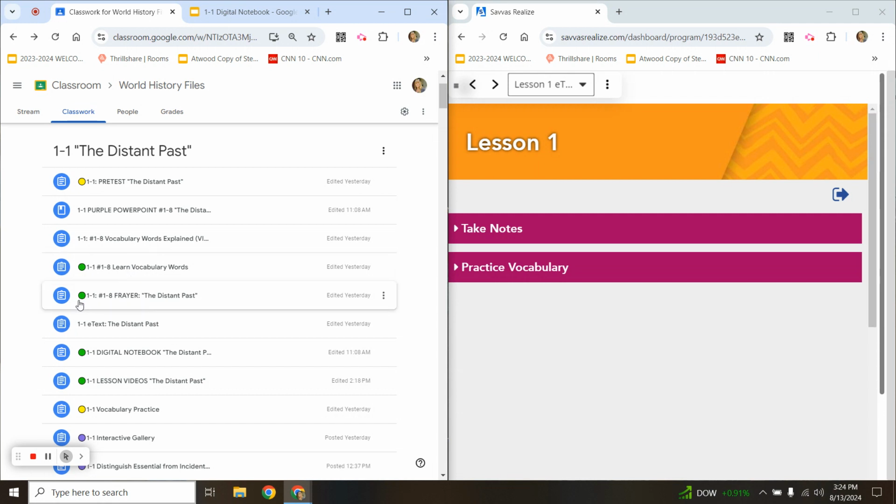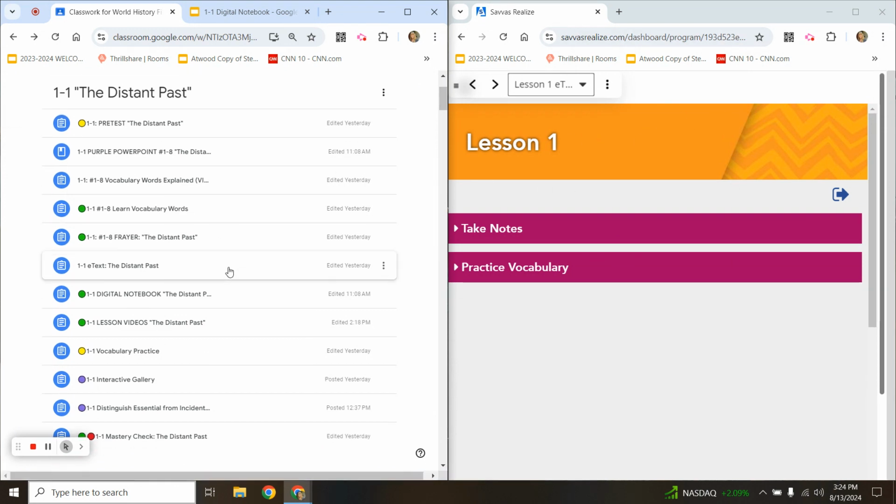Next, you have a Frayer, which is a must-do, where you will go through and work with each new vocab word in what I believe you guys are used to, called Frayer models. The next will always be your e-text, which is your electronic textbook for that lesson, which looks like what I have here on the right. You will have a must-do digital notebook. This is where you will take all of your notes for that lesson. You will get those notes by watching the lesson videos, and these are must-dos as well.